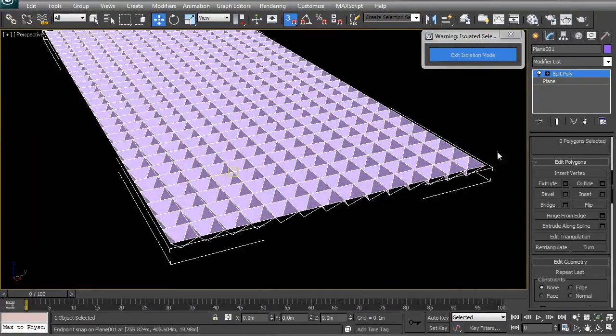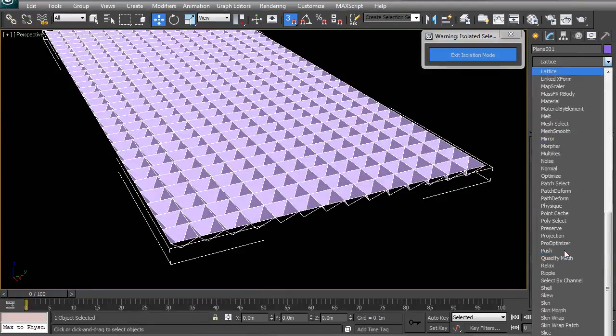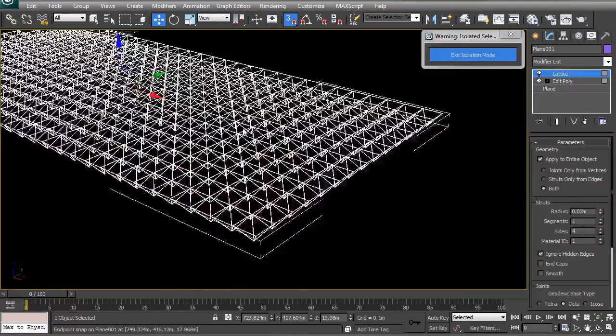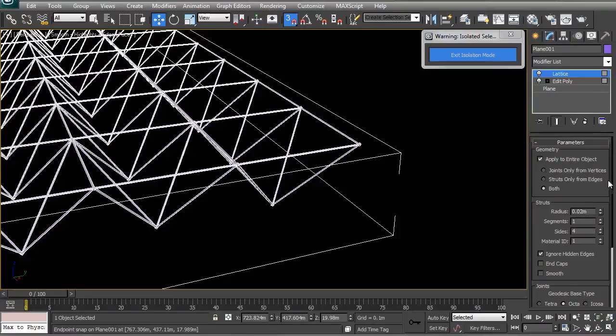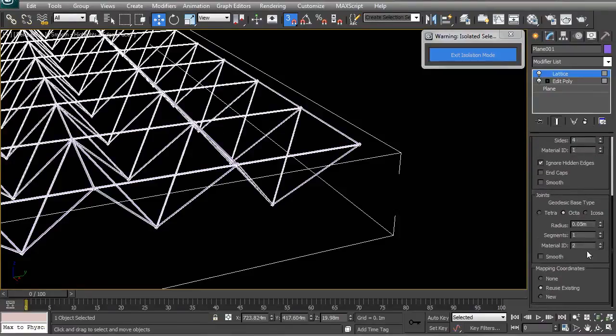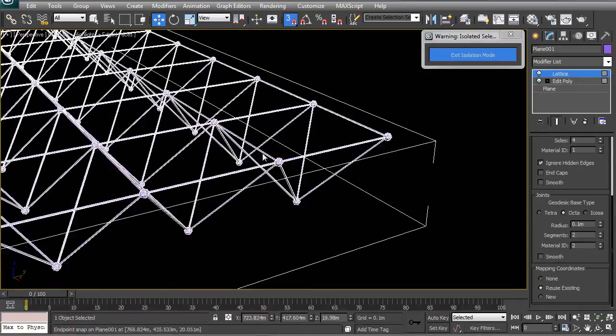The beauty with this is that I can now go and add a lattice modifier. Just type in LATT, enter, and you will immediately have a massive space frame. The beauty as well with the lattice modifier is it is very appropriate for these type of frames because you do have the joint option, meaning that you can have a round ball joint, and you can also increase or decrease the complexity if you do want to reduce your poly count.